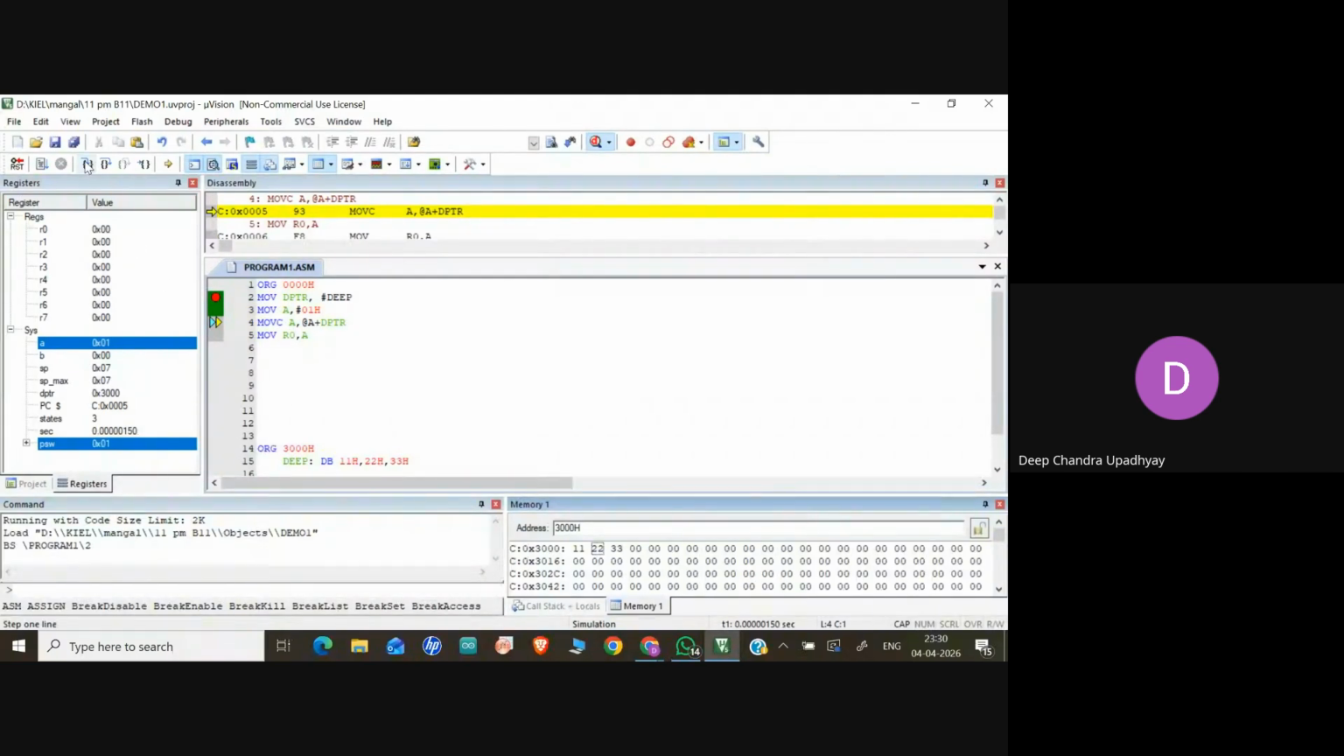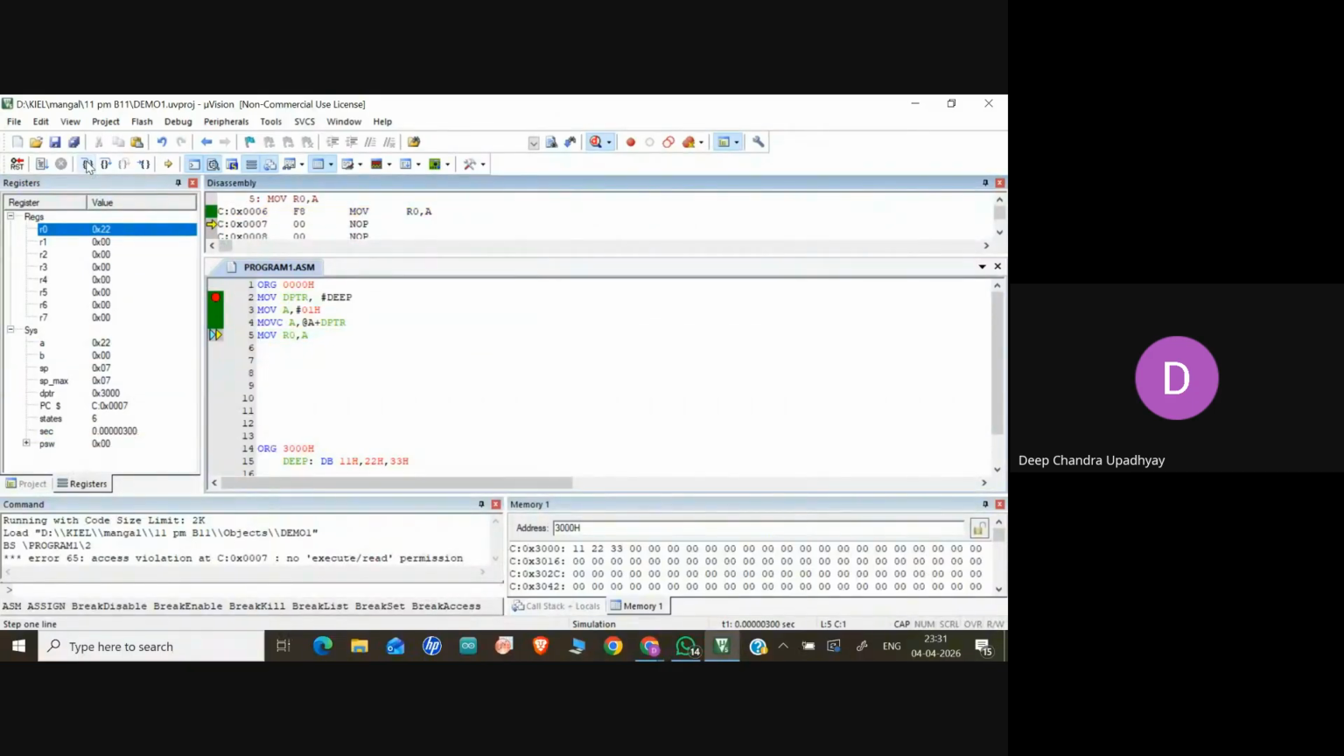So I'm going to execute this line. Executed. See, as soon as it is executed, A gets 22. So that means whatever we are talking about is correct. Now after getting the content 22 into A, you want to move this content into R0. So let us execute again. Now see, R0 is 22. So this is how you read from ROM also. Reading from ROM can be visualized from memory 1 and all those things.